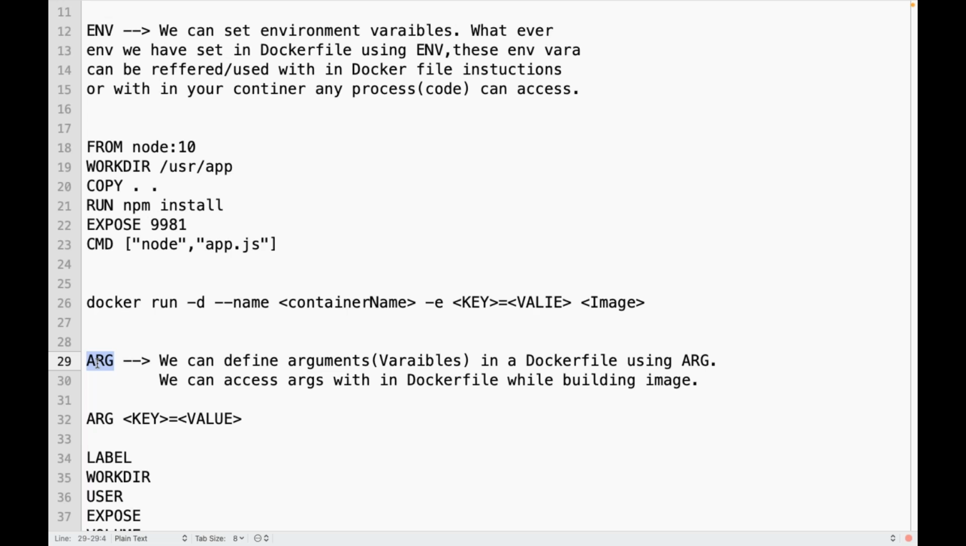What is the use of these arguments? Instead of hard coding something in my Docker file, will I be able to parameterize my Docker build using arguments? Using arguments, can I pass something while building the image to my Docker file? Some values, can I pass to my Docker file while building the image? Can I parameterize my Docker build using this arguments concept? Yes.